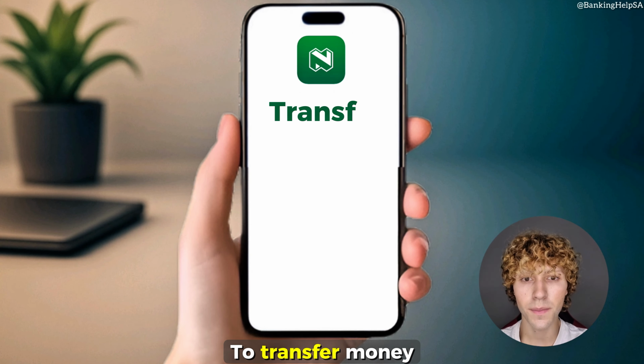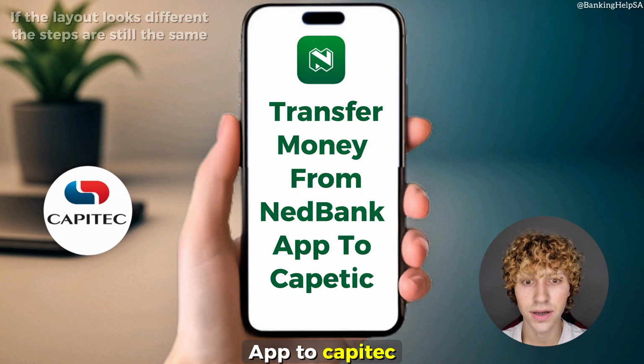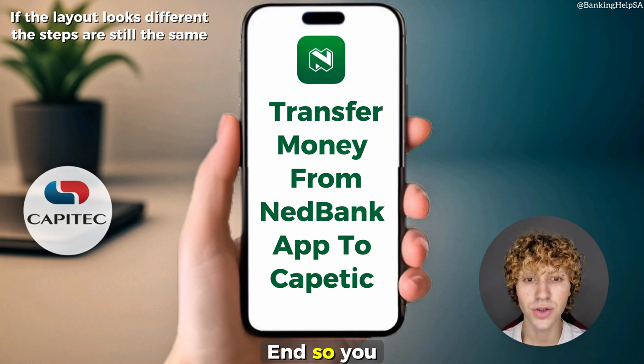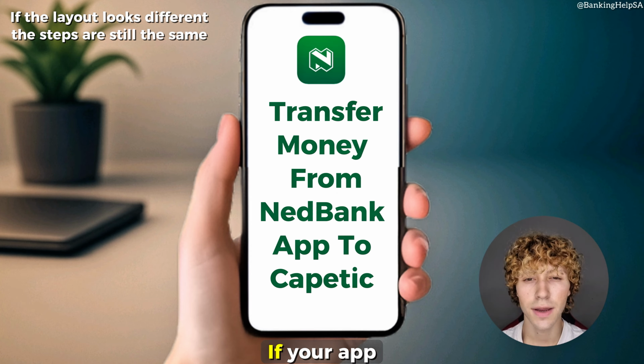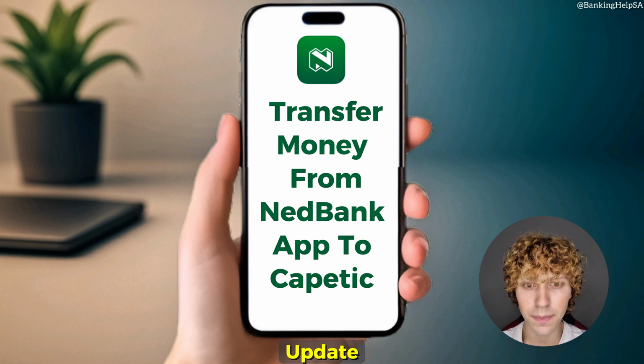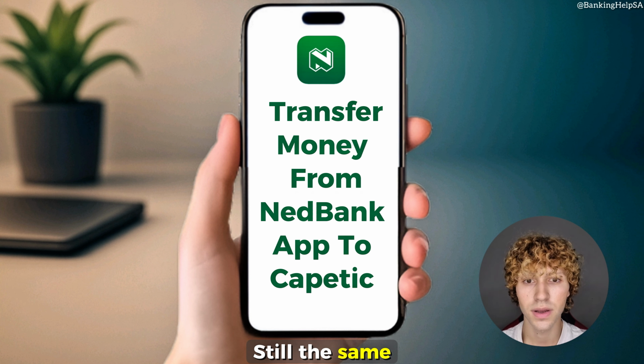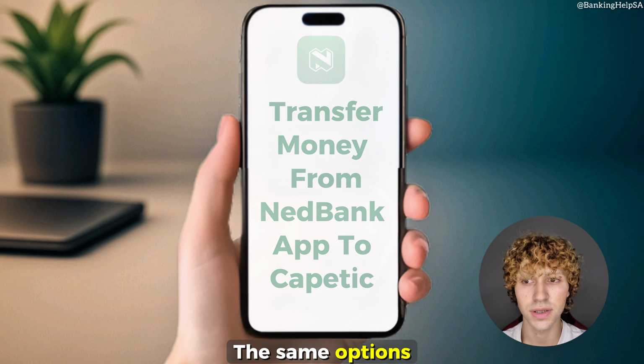This is how to transfer money from the Nedbank app to Capitec. Make sure you watch until the end so you do not miss any steps. If your app layout looks slightly different after an update, the steps are still the same. Just follow along and look for the same options.